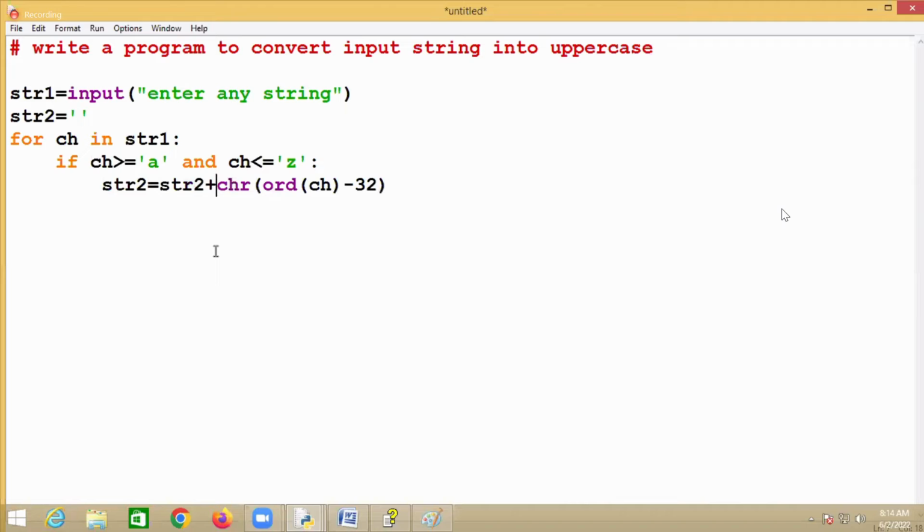What is plus for? Concatenation. After converting the string into which case? Uppercase. You are adding that to which one? str2, which is called the output string.